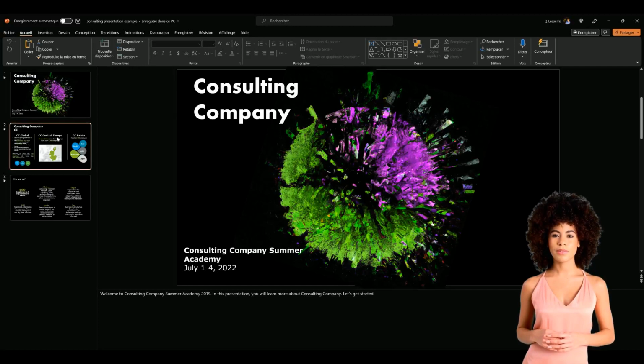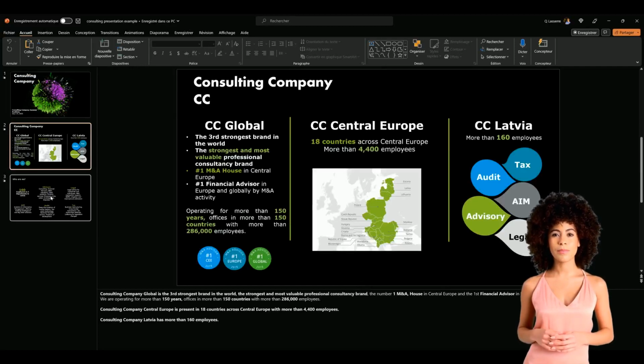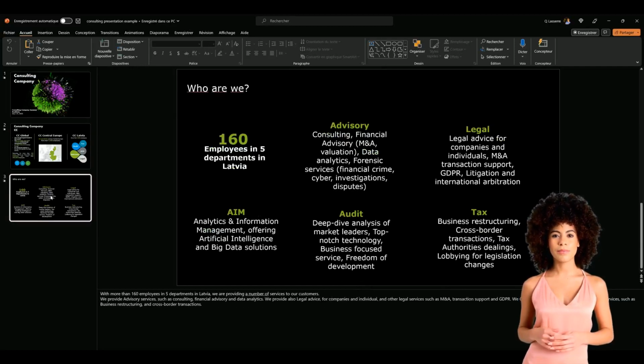For this tutorial, we'll use this PowerPoint as an example, but you can also use a PDF presentation generated from any software. To create a presenter video and create a virtual presenter, you can follow the tutorials available on our website.